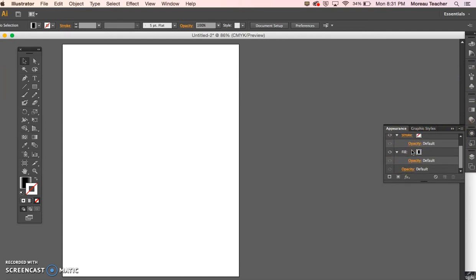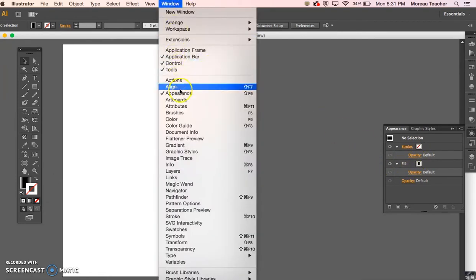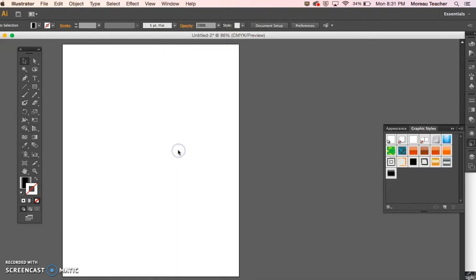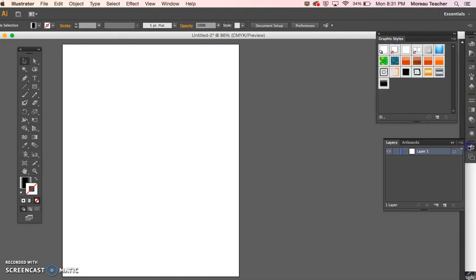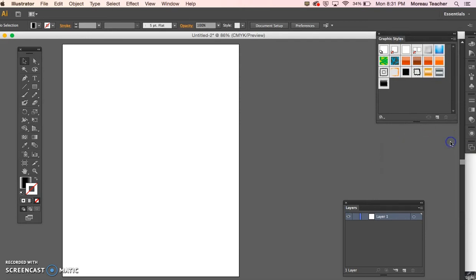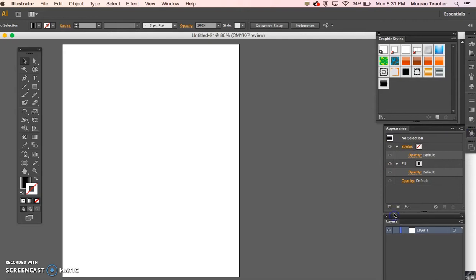This basically stores all the work and effects you do to one object, so you can always hide something or change it there. And you're also going to go to Window, which is where you can always get your panels, anything that's missing, and grab Graphic Styles. And then, as always, we're always going to have our layers. So it was Appearance, Graphic Styles, and Layers for now.